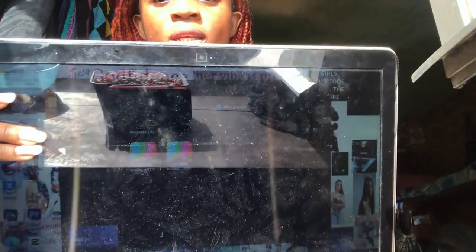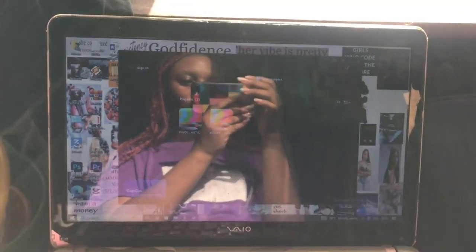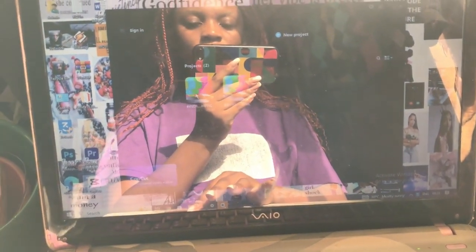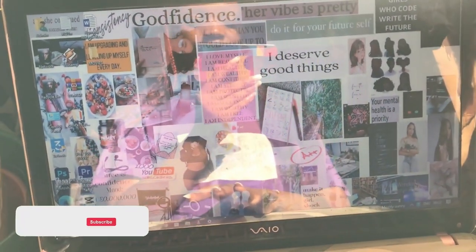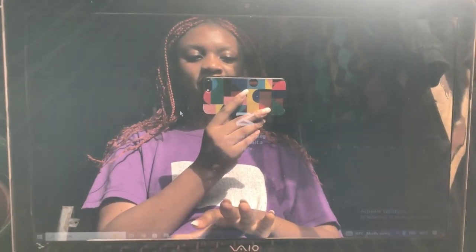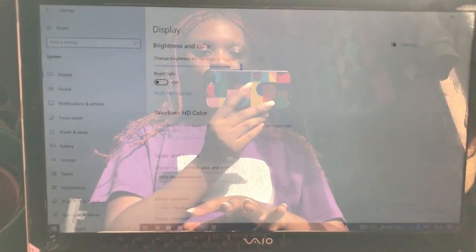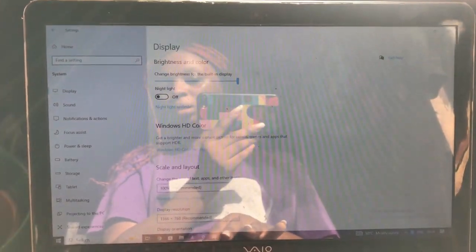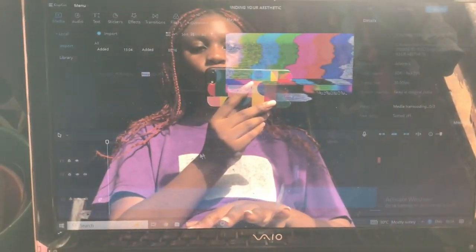Okay, so let me show you guys. Can you guys see it? Okay, let me use my back here. So, this is it. You can see this is CapCut. So, it's going to be like this, and then when you click on the project, this is the highest my laptop screen can be, because of the sun. Right. Okay, so this is it.